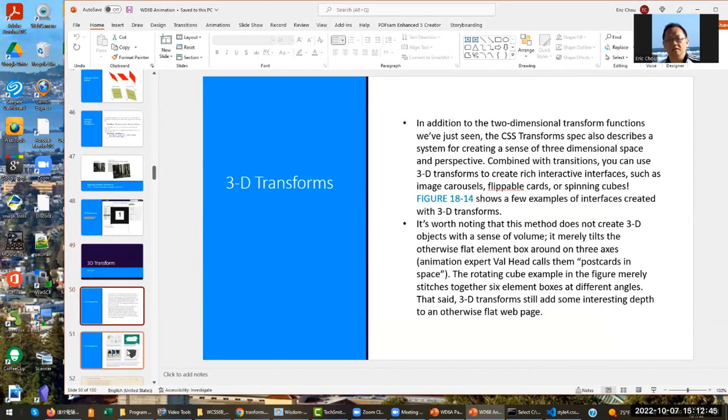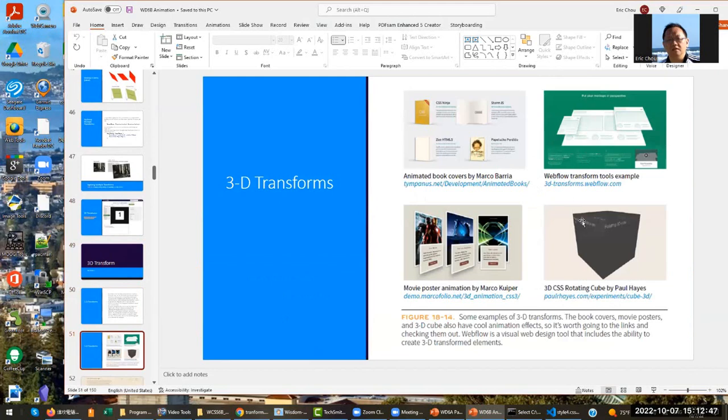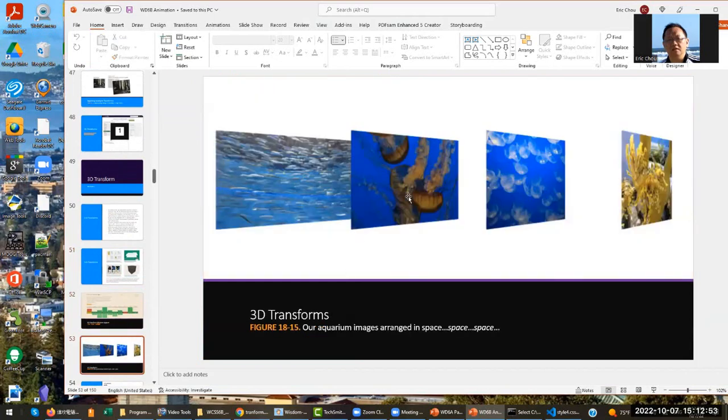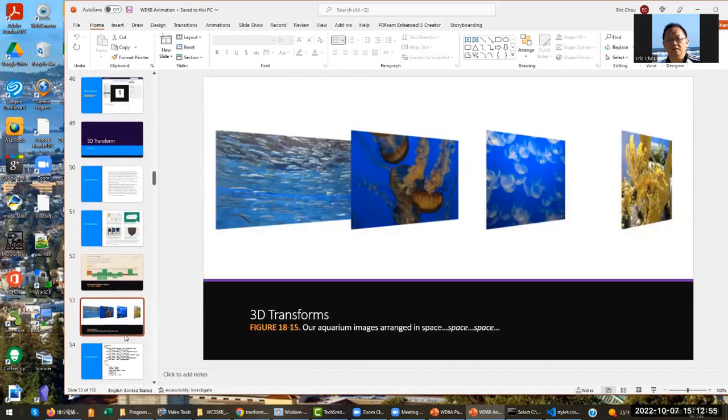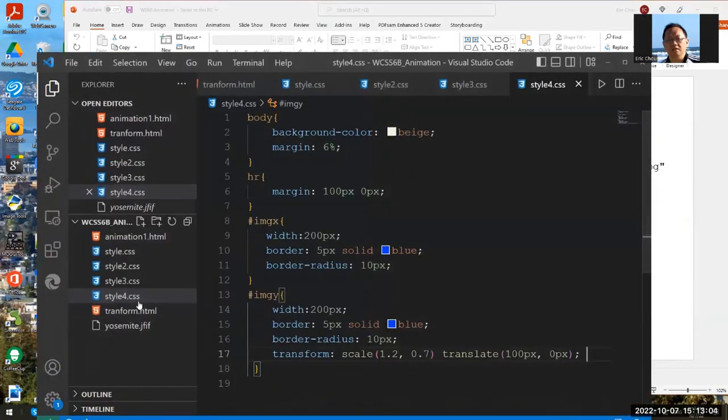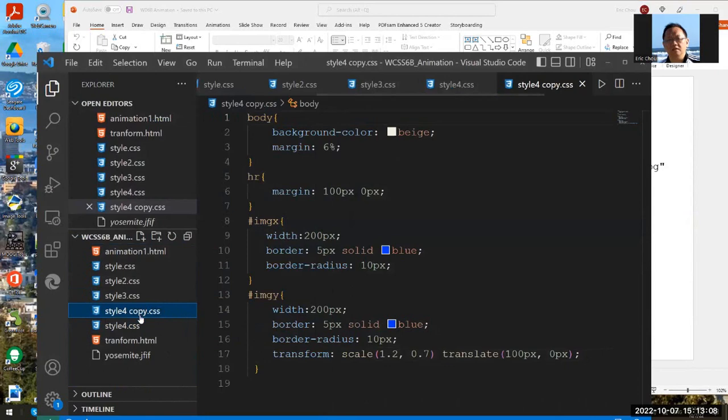Then we do have 3D transformation. With 3D transformation, you can tilt over, tilt back, and do 3D rotation. These are some different ones. Let's try this one now. Let's copy this CSS4 and paste it as CSS5.